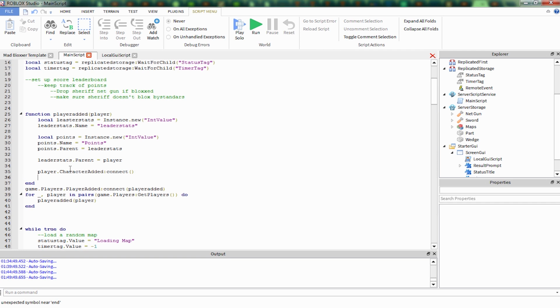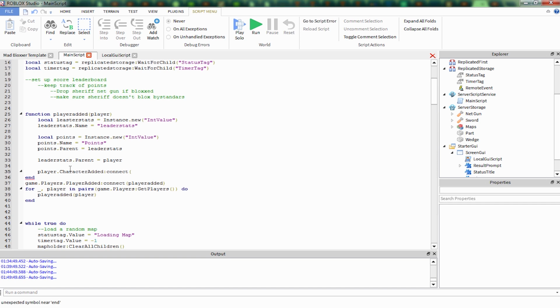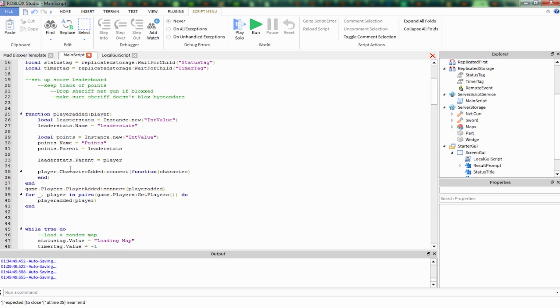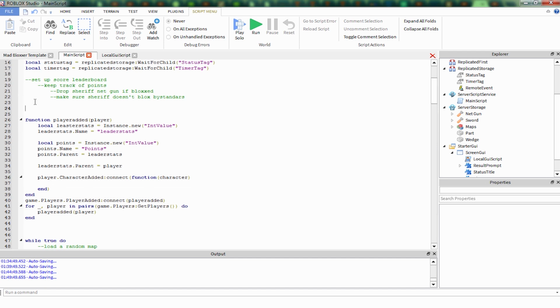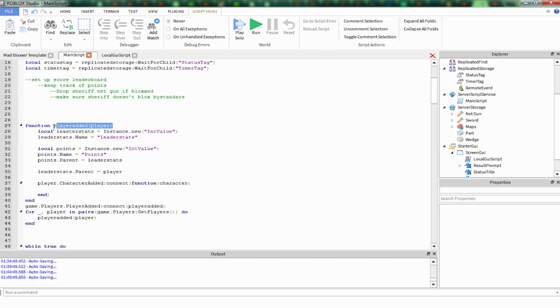Let's also, actually, yeah, let's do it right now. So function. I want to keep the player with the character, so I'm going to call a function. When a character is added, very similar to player added, we're going to have a character added function, and we're also going to be sending it the player with the character, just so we can keep track of who's who and what's what.